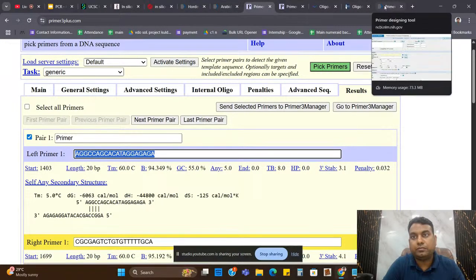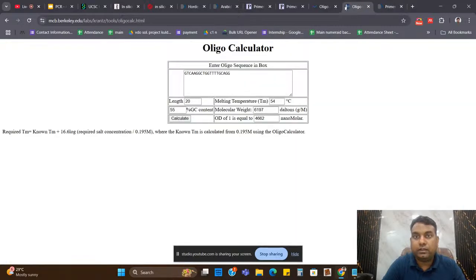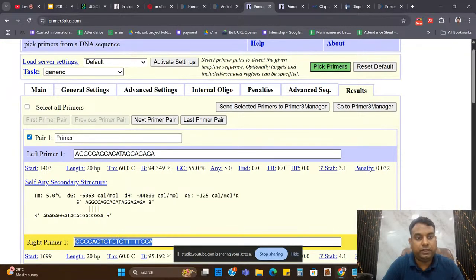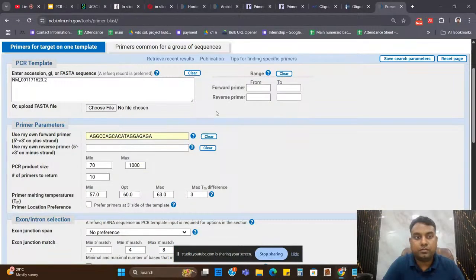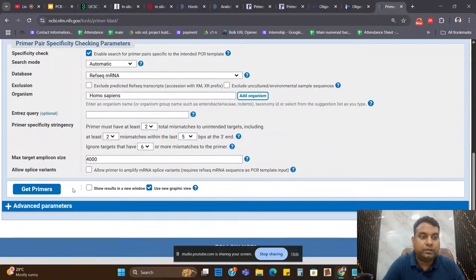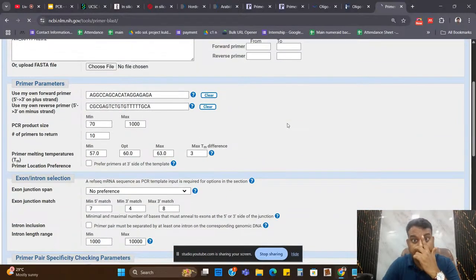So we paste the forward sequence here, then we take the reverse from here and paste it here. We will not change anything, and we just get primers. Okay, it will take a little time.